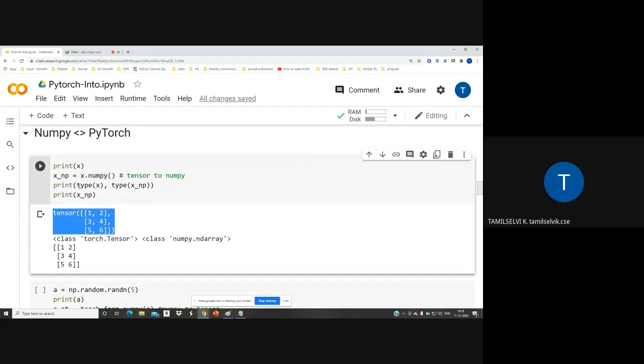Now if you print the type of x, it is as usual the tensor class. If you go with x_np, its type is an n-dimensional array, that is numpy. Now if you print it, this is the numpy array. See here, there is no tensor label in the numpy array. Hope you got these things right. Very simple.